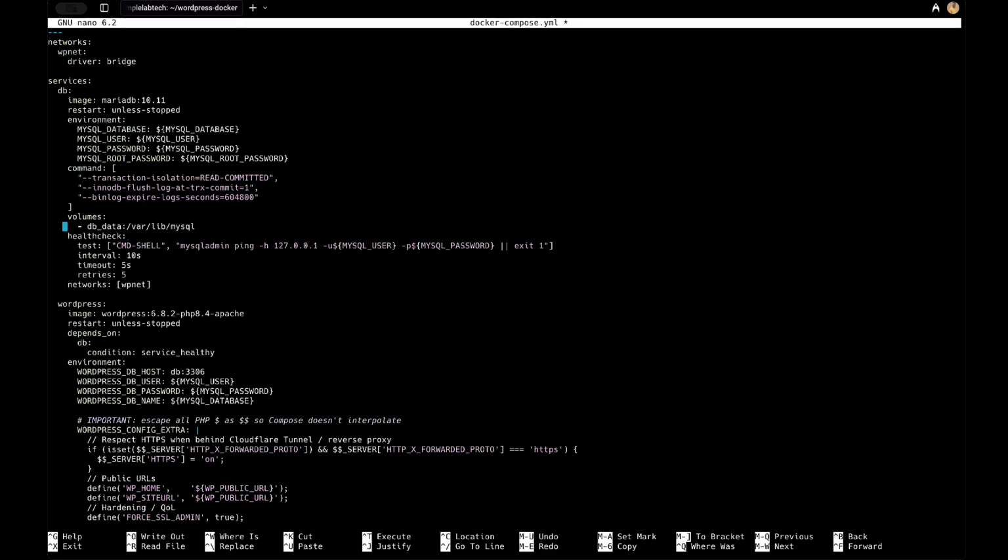We also have health checks to make sure that the MySQL ping checks if the database is healthy. If it's not healthy, it's going to fail, and if it fails, it means nothing else will be able to start up because it has not reported back as healthy.